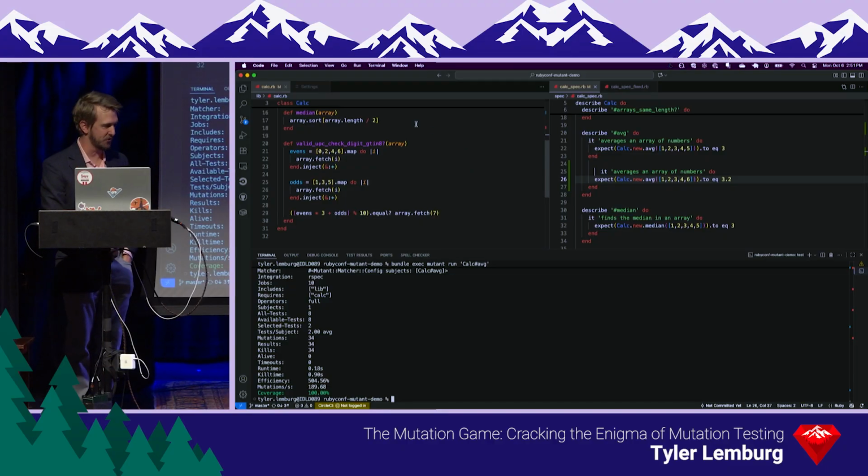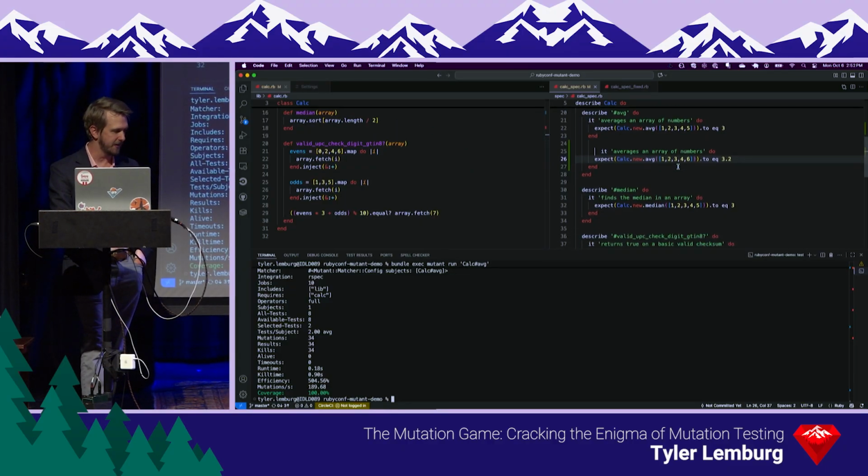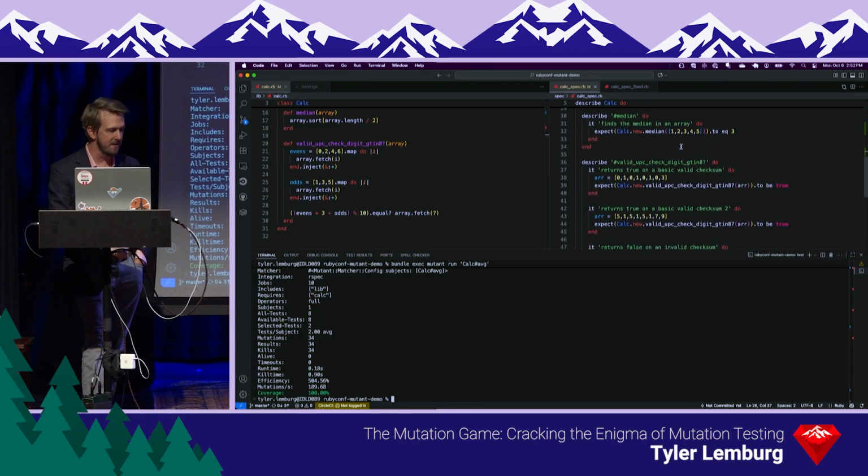Pretty simple code there. I sort the array and then grab the length of the array, divide by 2, and I'm able to get the median out of this array. So let's do a mutation testing. Here's my test cases over here. I just have one quick test.